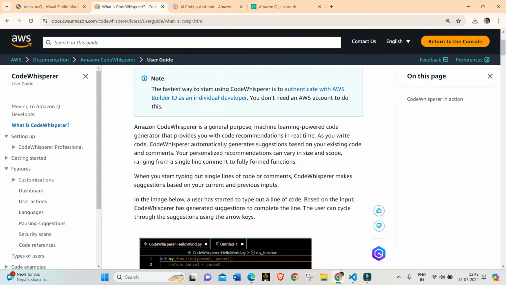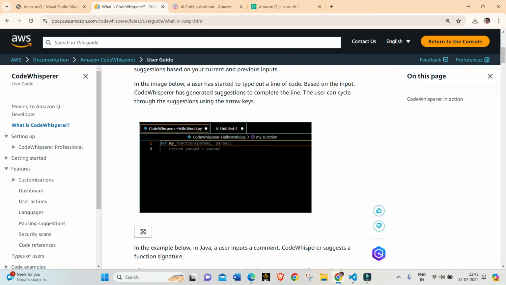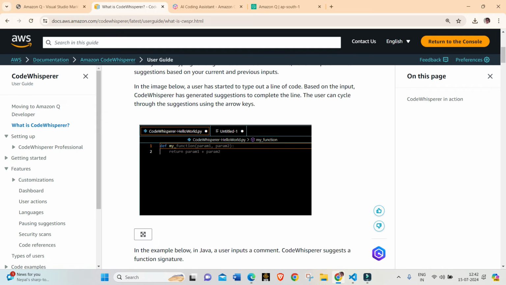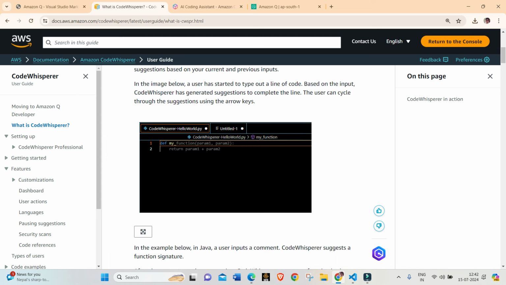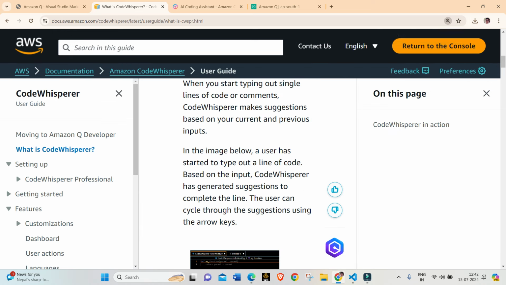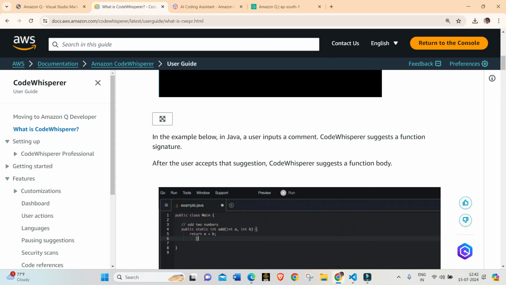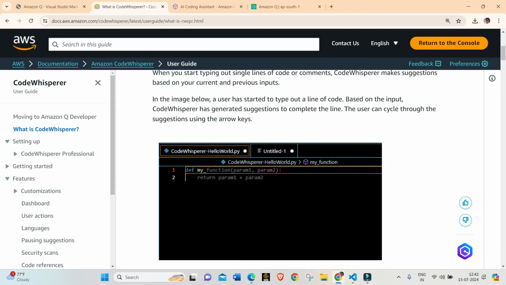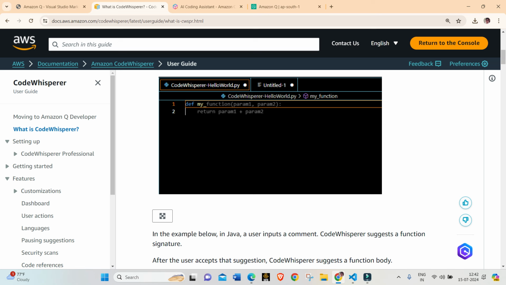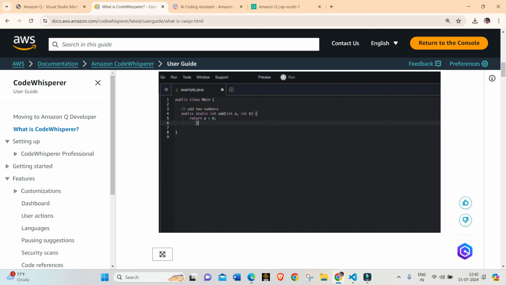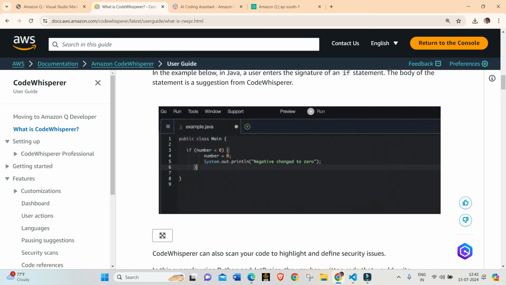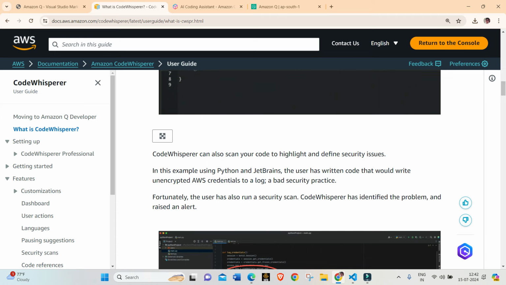Now coming back to the Amazon official page, you can see here they have given some examples. Let me just zoom in a bit so that you can see it better. Okay, so this is when we use it on Visual Studio Code. Here we just need to type our functions or statements, and the rest everything will be offered by Amazon Q. We have other examples as well, so you can check out this page to get to know more.